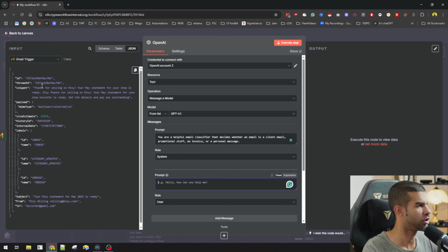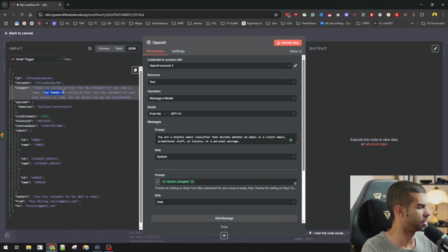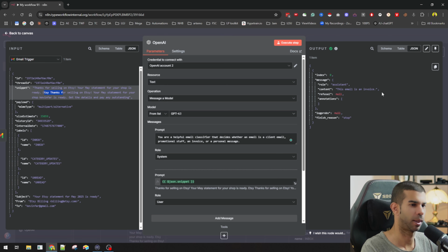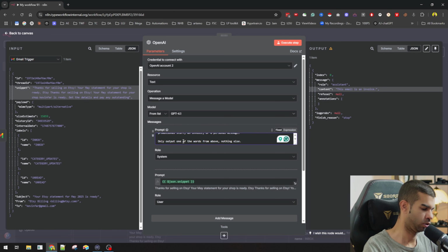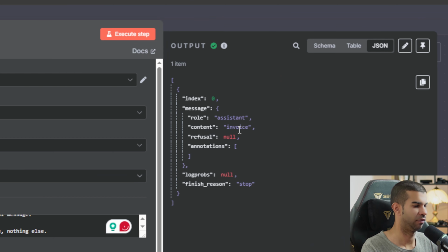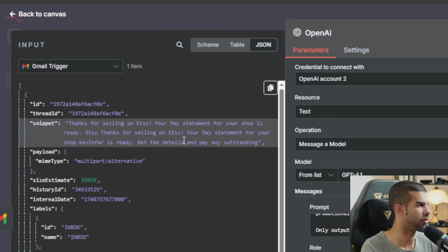Then I'm going to add a message and I'm going to pass along the snippet of information. Now, I'll speak about the snippet in a second, but for now, let's just hit execute and see what we get. And here we got, this email is an invoice. Now, what I want to do is just ask it to only output one of the words from above, nothing else. Client email, promotional stuff, invoice, only output one of the words from above. So I'm just going to make it a bit more clear. If I hit execute step again, now I get invoice, which is great because essentially this is an invoice.